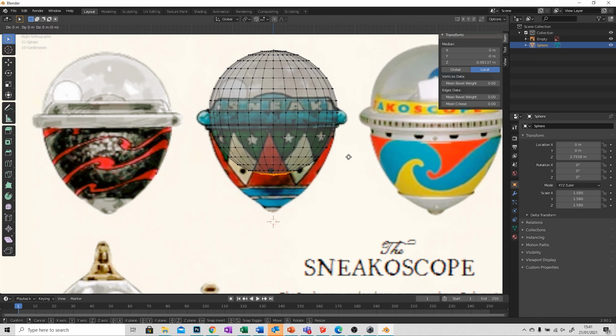Now I can type G, I want to drag them straight down, so I'm going to type Z as well, and I can drag them down. Now, this is not what we want. Can you see how it's basically just stretching those faces? It's not really editing the whole shape. So I'm going to hit escape to undo that.